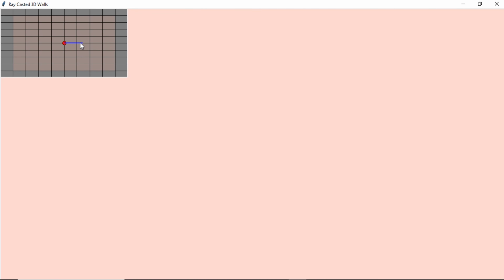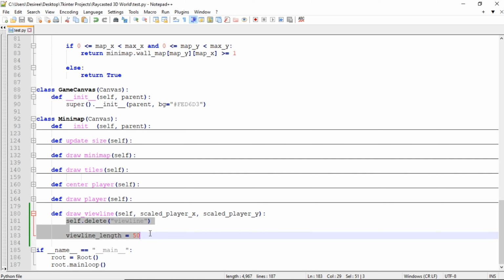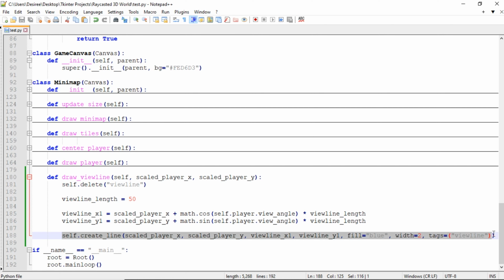In order for you to know exactly where the player is looking on the minimap, we're going to draw a blue view line. We're going to add a new method to the Minimap class called drawViewLine and make scale player X and scale player Y its parameters. Next, we're going to delete the view line from the minimap if one is already drawn and set the view line's length. The view line starting point is going to be the player's position scaled down, which is why we made the player's scaled coordinates parameters. But we still have to calculate the view line's endpoint. Then we simply draw the line.